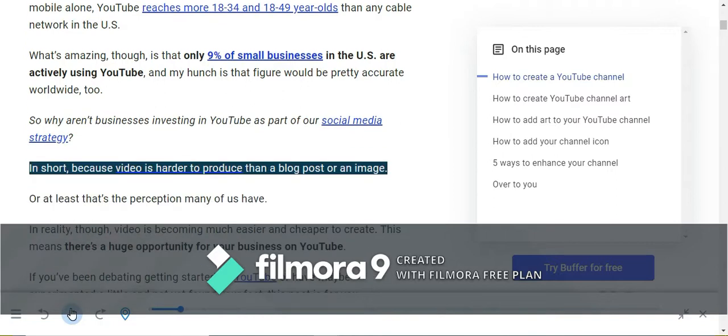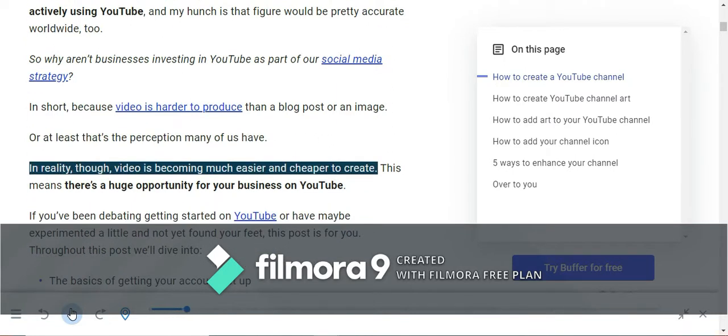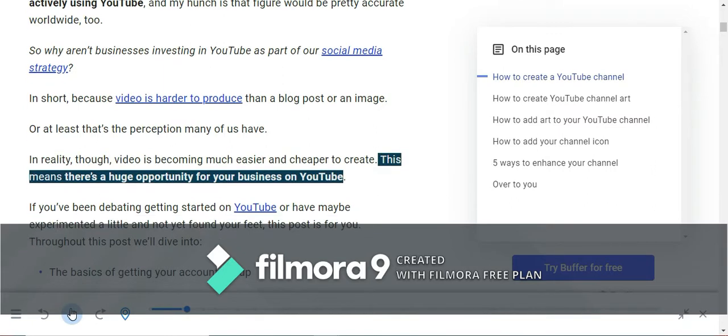In short, because video is harder to produce than a blog post or an image. Or at least that's the perception many of us have. In reality, though, video is becoming much easier and cheaper to create. This means there's a huge opportunity for your business on YouTube.